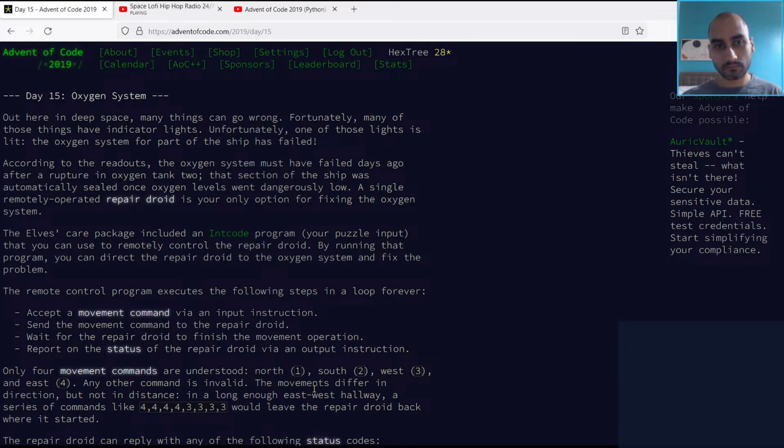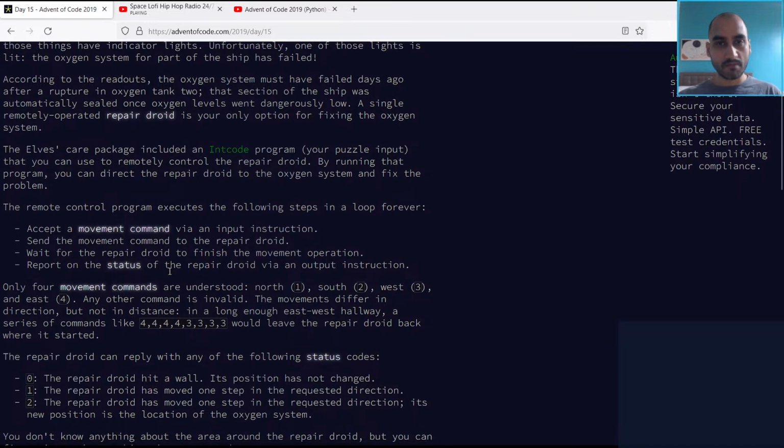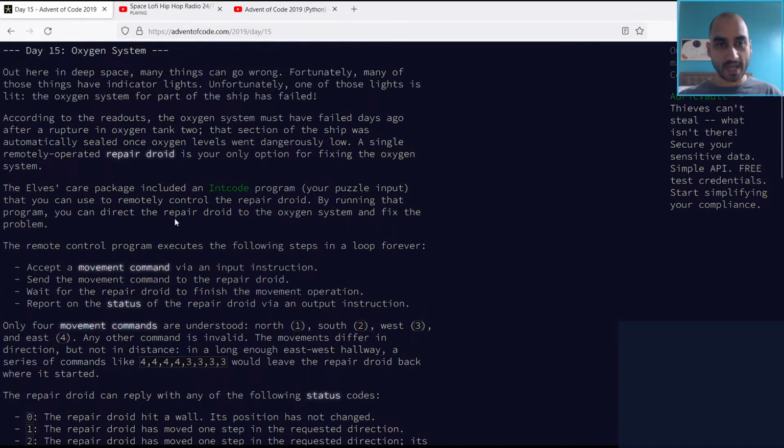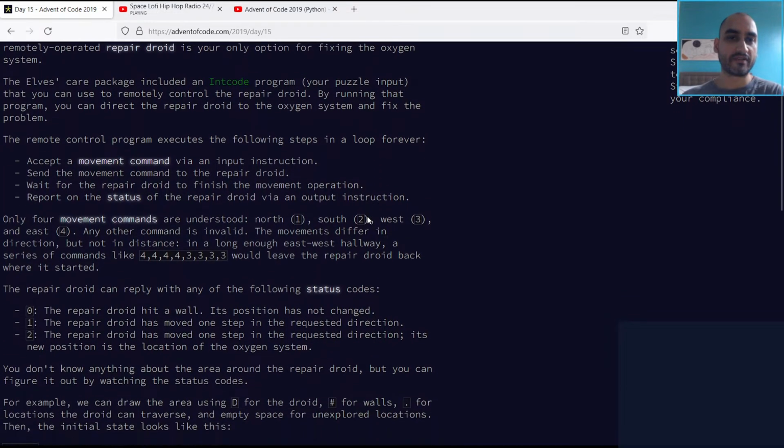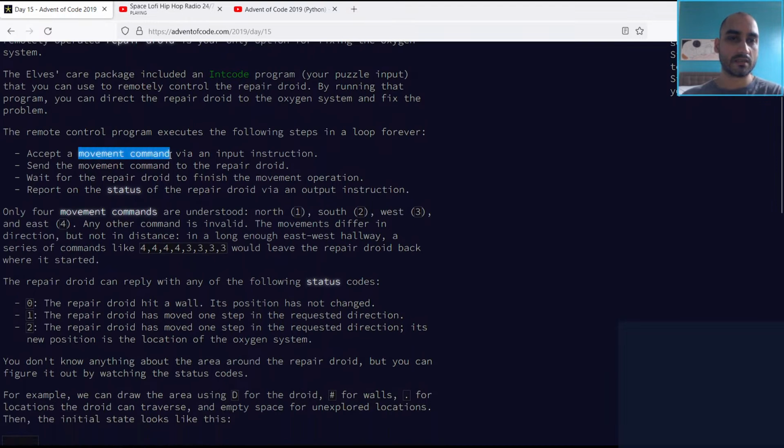Okay. The Elves' care package included an Intcode program, your puzzle input, that you can use to remotely control the repair droid. By running that program, you can direct the repair droid to the oxygen system and fix the problem. The remote control program executes the following steps in a loop forever. Accept a movement command. Send the movement command to the repair droid. Wait for the repair droid to finish the movement operation. Report on the status of the repair droid via an output instruction.